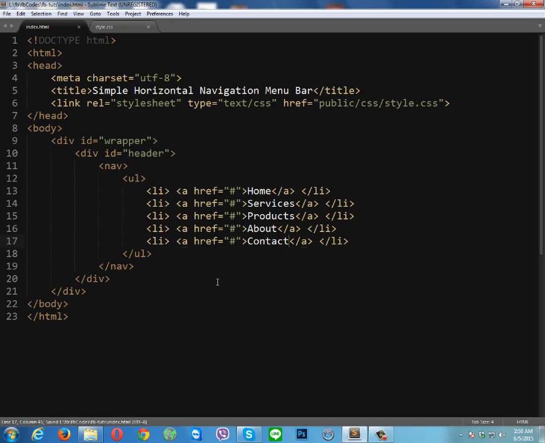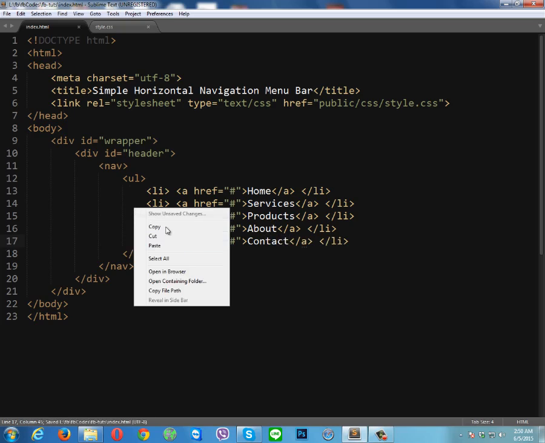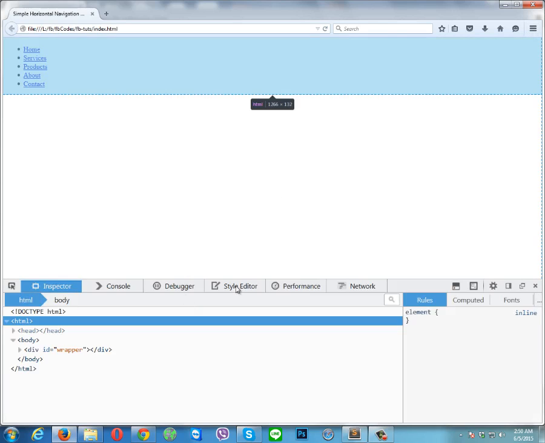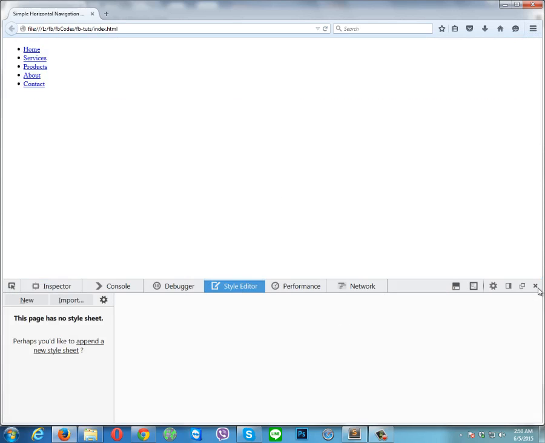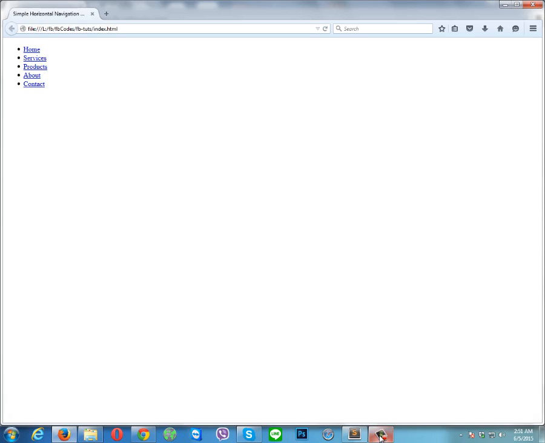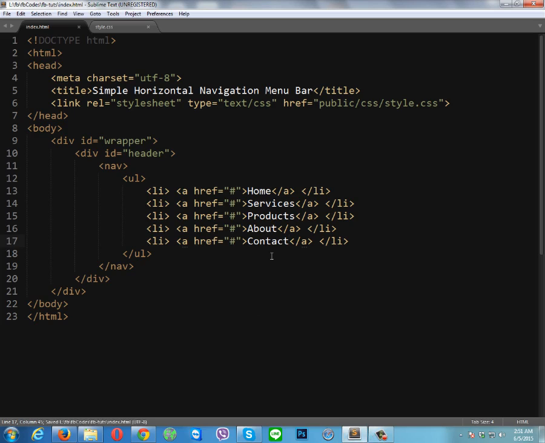Right, so now let's check this out in the browser. So far our page looks like this. I'm gonna open it up in Mozilla Firefox. Today I'm gonna show you another technique. I'll be using the developer tools over here, and I'll be writing the CSS over here, and you'll see the magic. Just hold on for a sec.